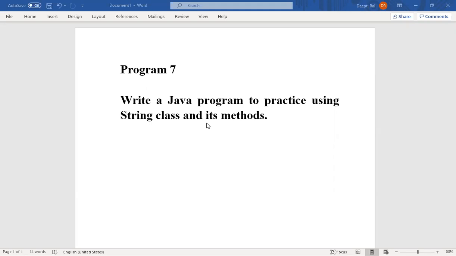As you are aware, all the string related methods are found in two basic classes, the String class and the StringBuffer class. So we have two programs, 7 and 8, one on each of them. This particular program deals with a few of the methods that are prevalent under the String class and how we can implement them and make use of them for different types of string related functions.